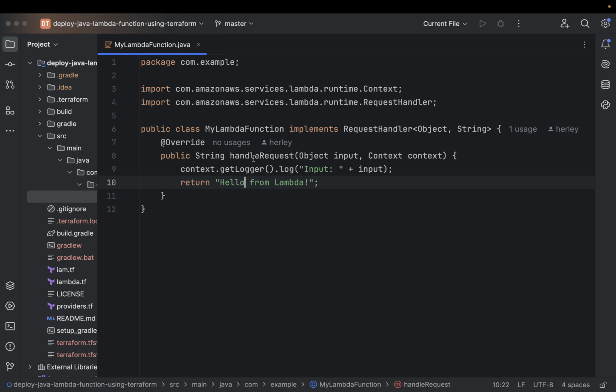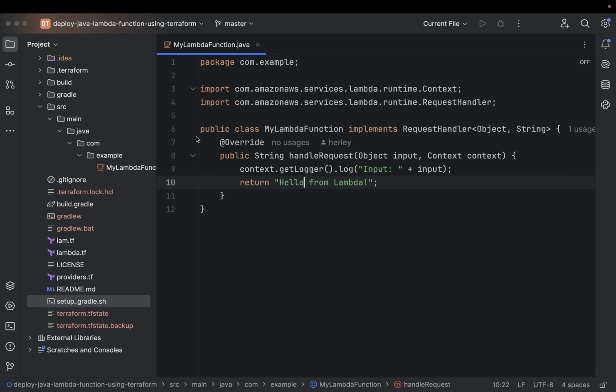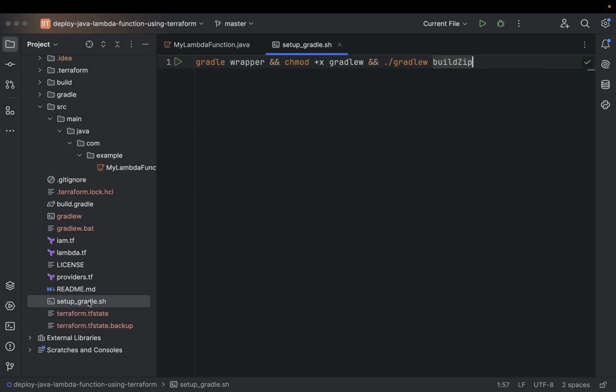To summarize, this Java code defines a basic AWS Lambda function that logs the input and returns a greeting message. It is a great starting point for understanding how to build and deploy Lambda functions using Java. And then the next step is we need to build the Lambda function. I have set up _gradle.sh in here, and you need to run this script. Before you run this script, make sure that Gradle is installed on your computer. So let's try it out.